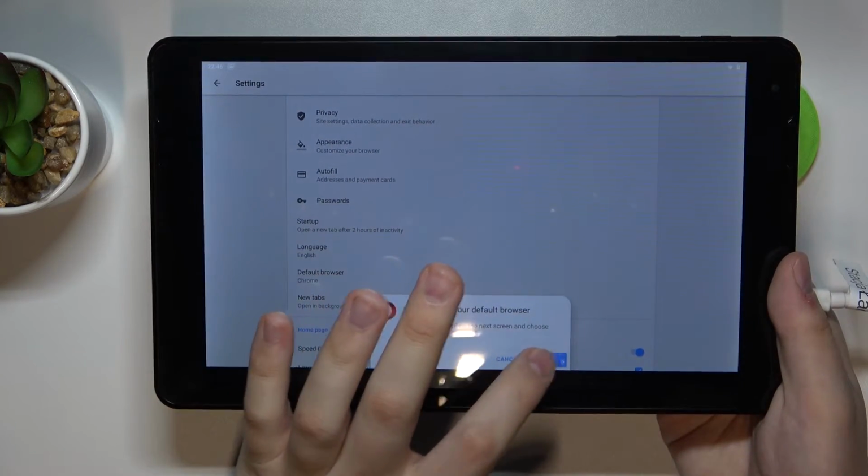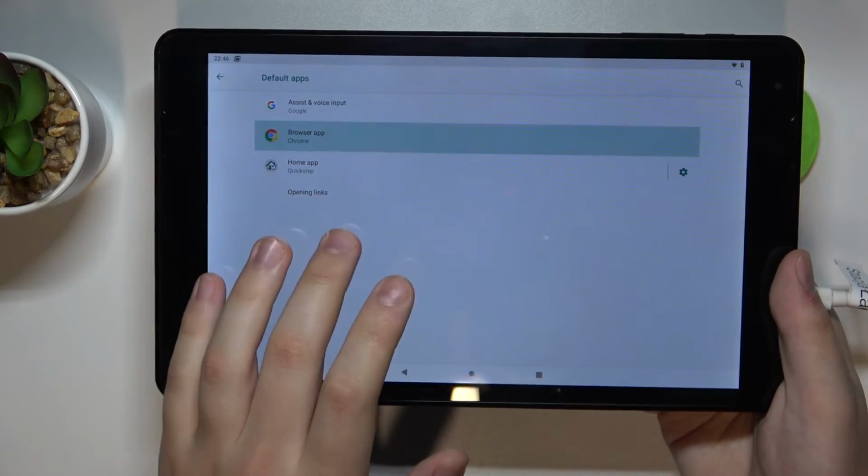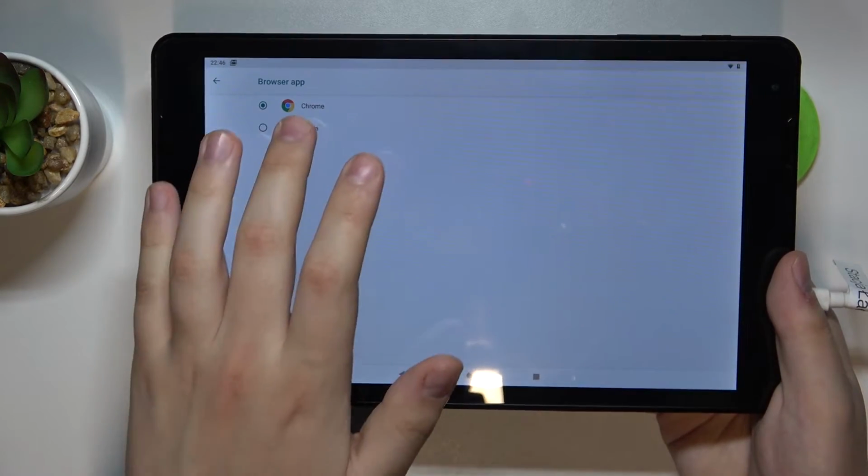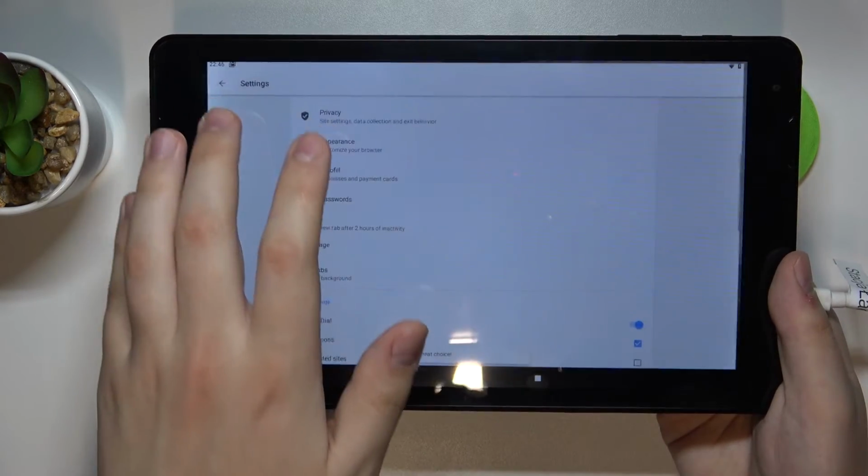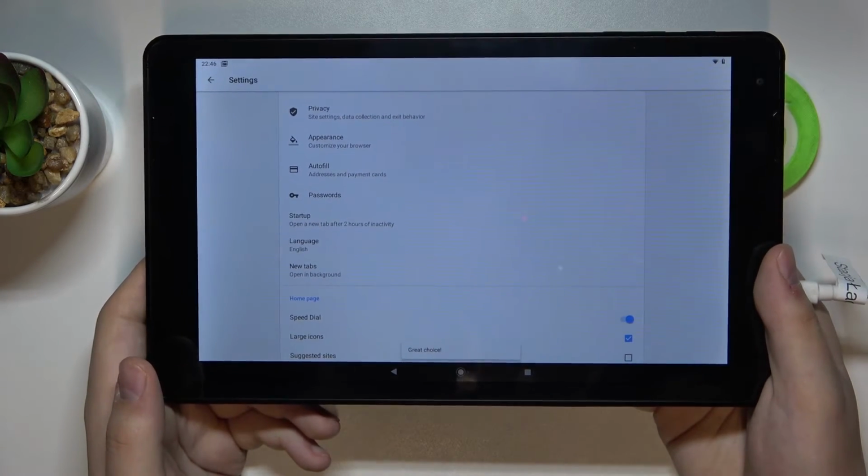Then click on it, tap on next. Here go to the browser app and select Opera. And that will also mean that you have successfully selected Opera as your default browser app.